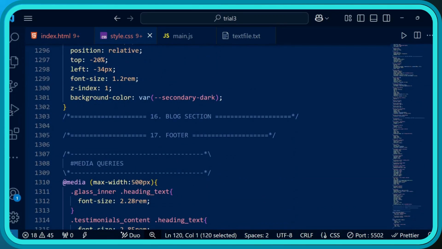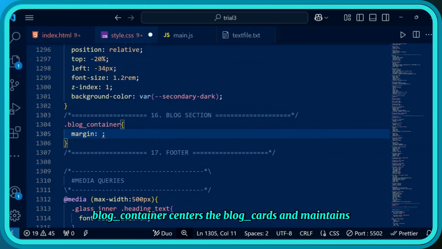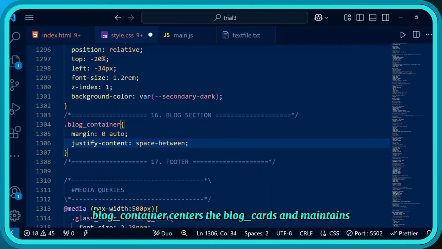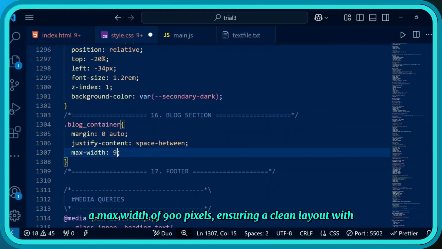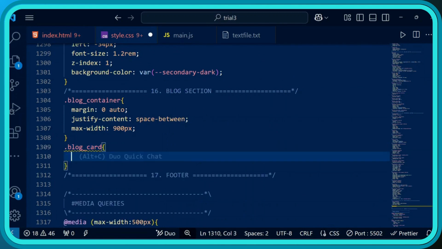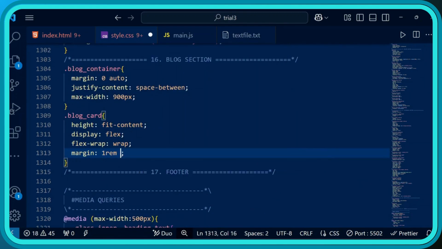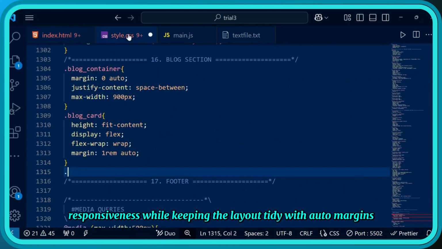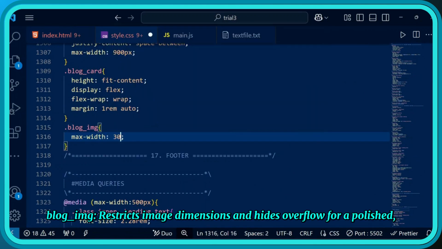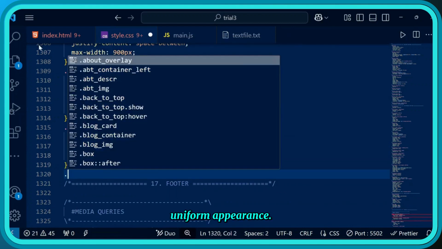Finally found the right location, so start writing this with me. Blog container centers the blog cards and maintains a max width of 900 pixels, ensuring a clean layout with evenly spaced cards. Blog card makes each blog card flexible and wraps content for responsiveness while keeping the layout tidy with auto margins. Blog img restricts image dimensions and hides overflow for a polished, uniform appearance.